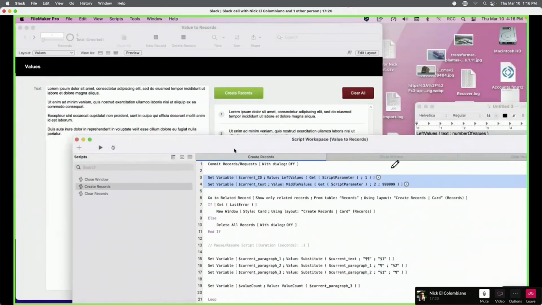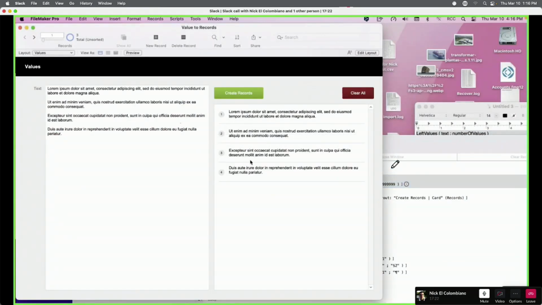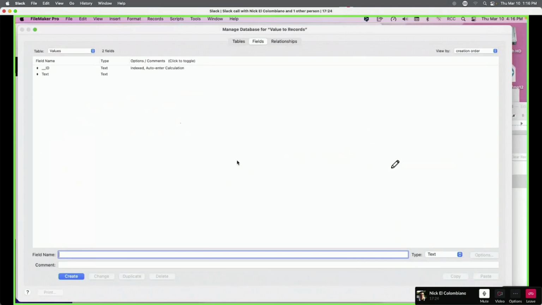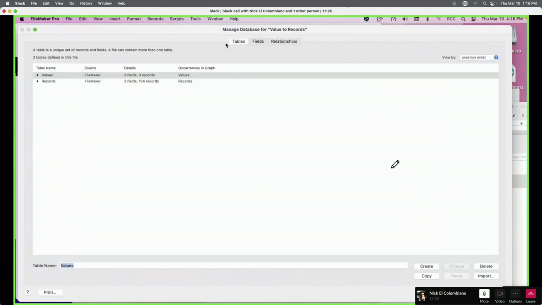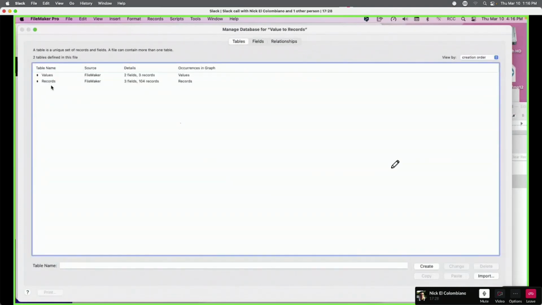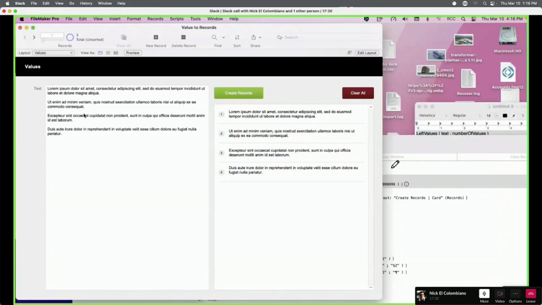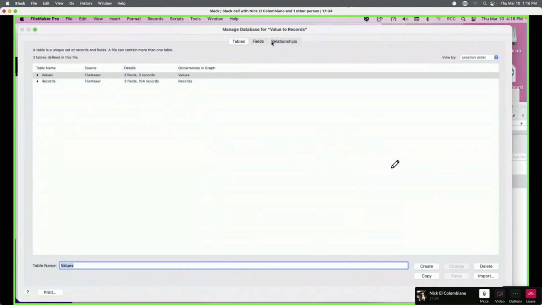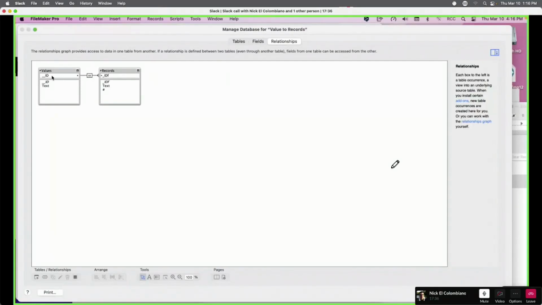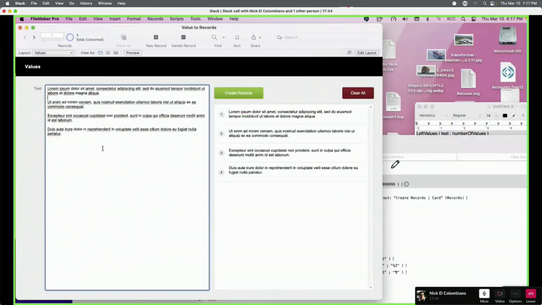Because two things must happen here. First of all, those are related records. I have two tables, the values and the records. This is where I have the values, and this is where I put the record. So I have two tables with one relationship, really simple: the ID to the foreign ID, parent ID, foreign ID. So far, so good.